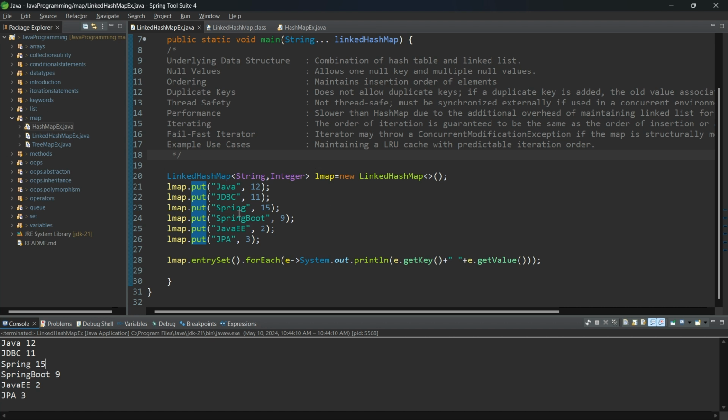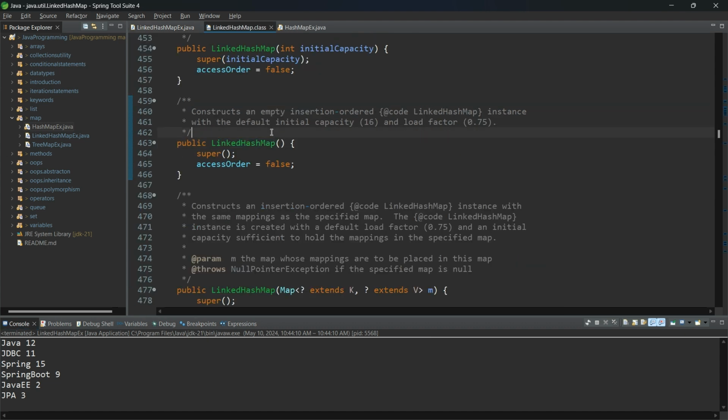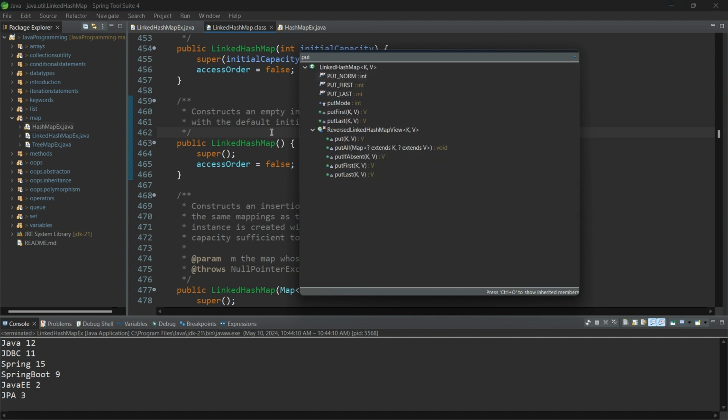We have some extra methods: add, put, and methods to put at the end, put at last. Some methods will be there. Let me show you that. Here: putFirst, putLast.